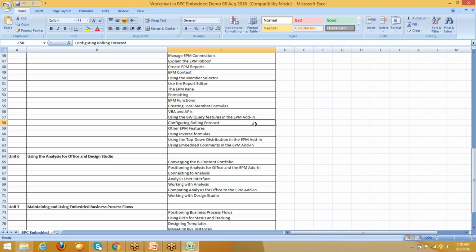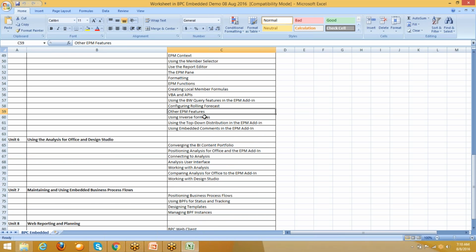So configuring rolling forecast, other EPM features. There are some inverse formulas which are available for BPC embedded that we are going to discuss. How the top-down distribution function happens, how the standard top-down distribution function works in the EPM add-in, that we are going to discuss, and how the component comments work.